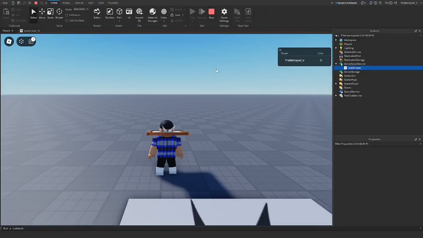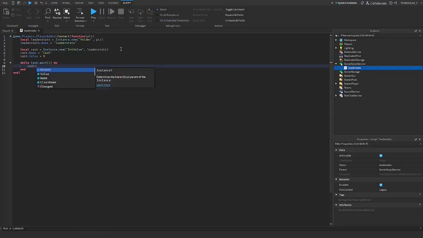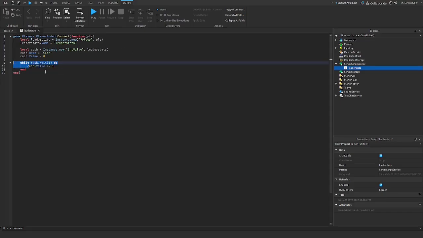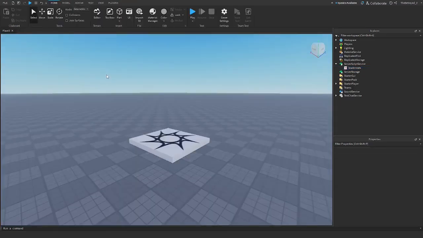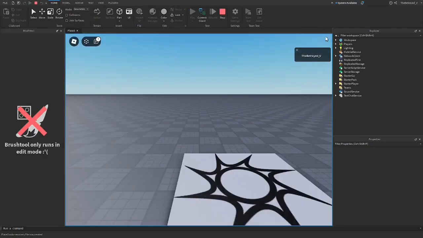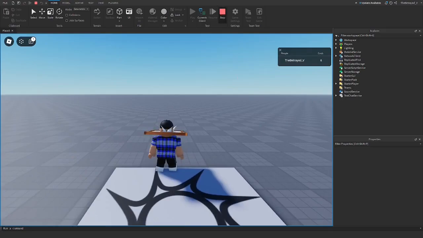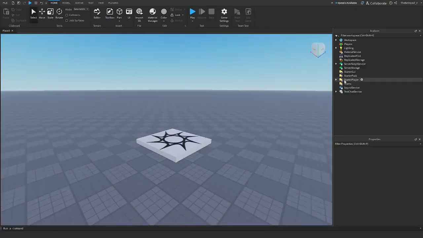Just as a demonstration, I will make it so that we gain cash every second: while task.wait(1) do cash.Value += 1. You don't need any of this that I just wrote. I'm just using it as an example. So you can see when we play the game, we should gain 1 cash each second. See right here, 1, 2, 3, 4, 5, 6. Boom. So now we've set up the leaderstats.